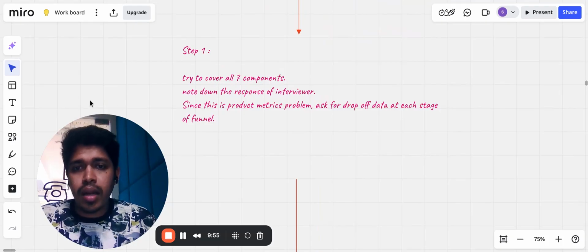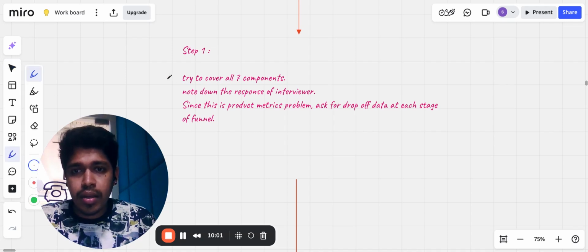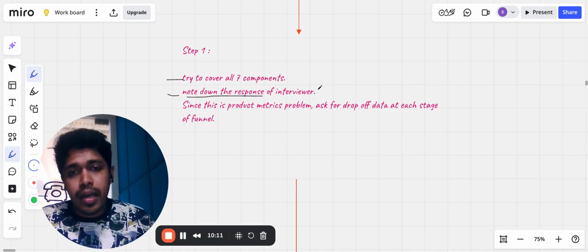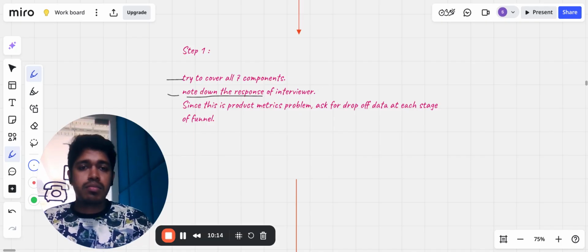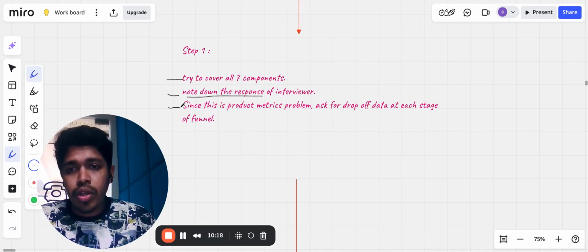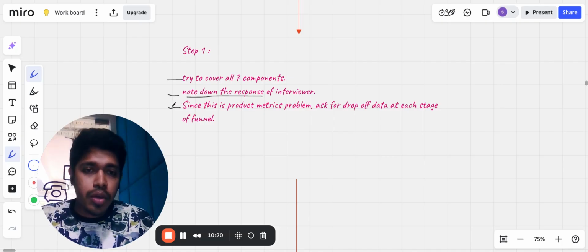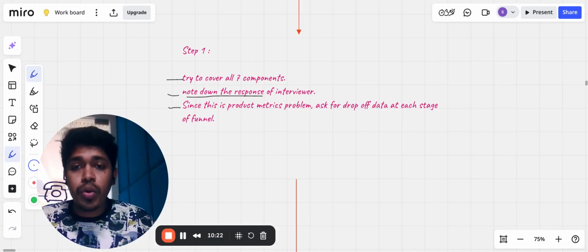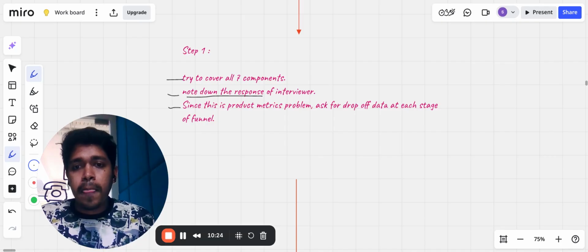Step one is trying to cover all the 7 components. There are a few things you need to note in step one. Right now you have asked questions related to all 7. The next thing is to actually note down the response, because sometimes the interviewer will give you some data. Sometimes the interviewer will say, no, we don't have any data, I don't know, right? So whenever the interviewer is giving you some data or direction, you should note that down, right?